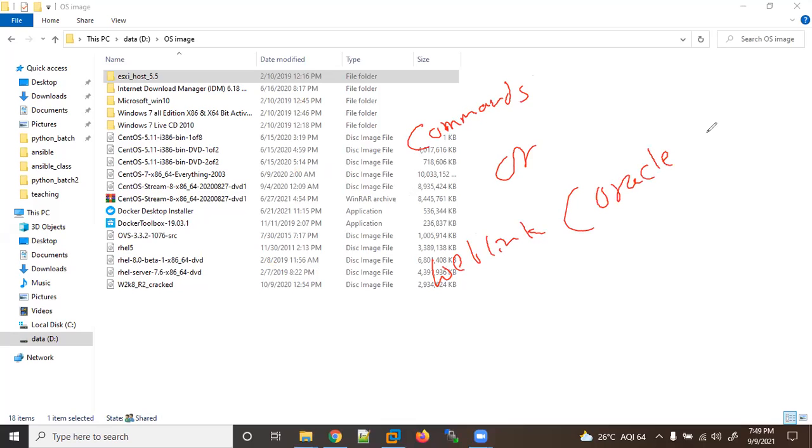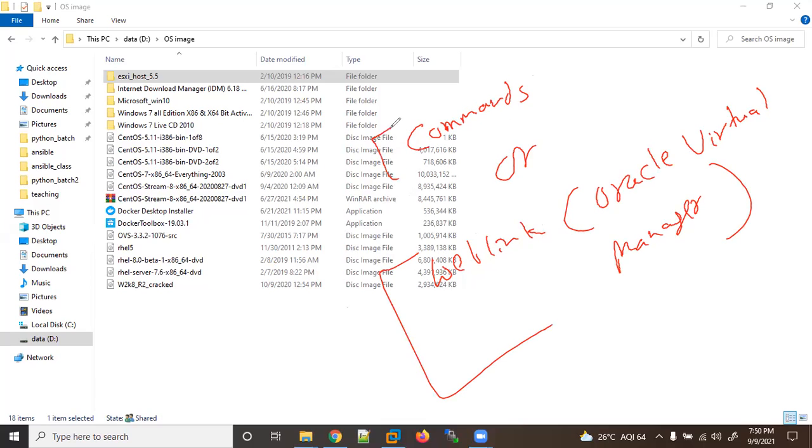In real time, we use a web link. In one organization, I worked only using a web link, and in another organization, I worked with commands. So with the help of commands, you create your virtual machines. That happens in real scenarios.